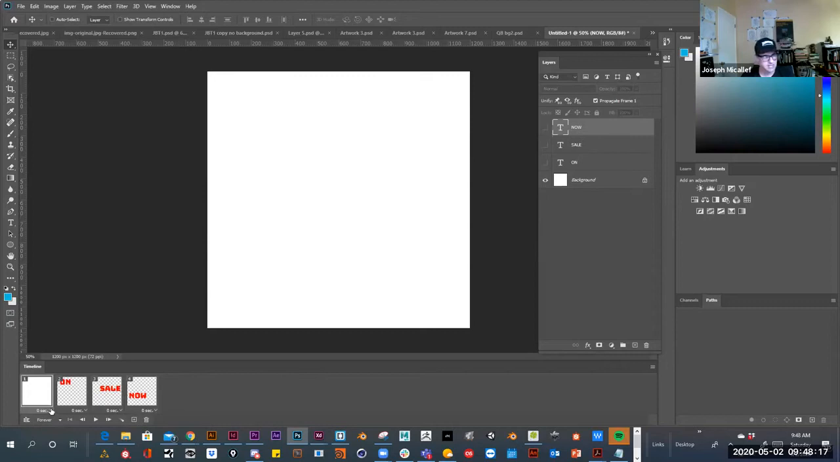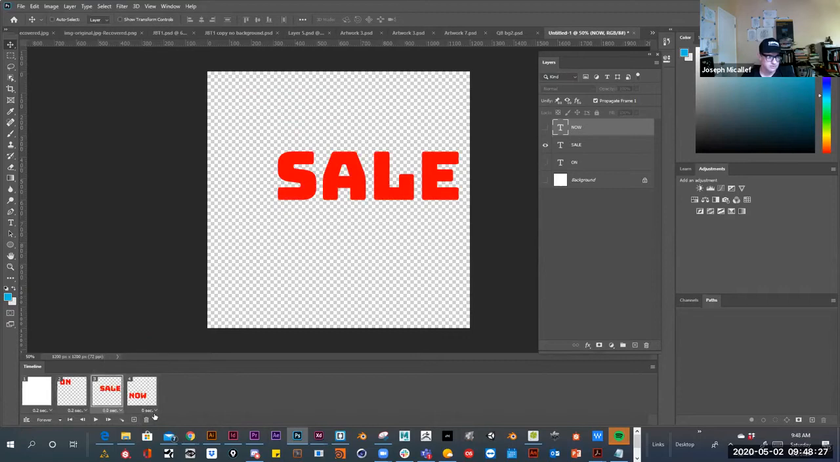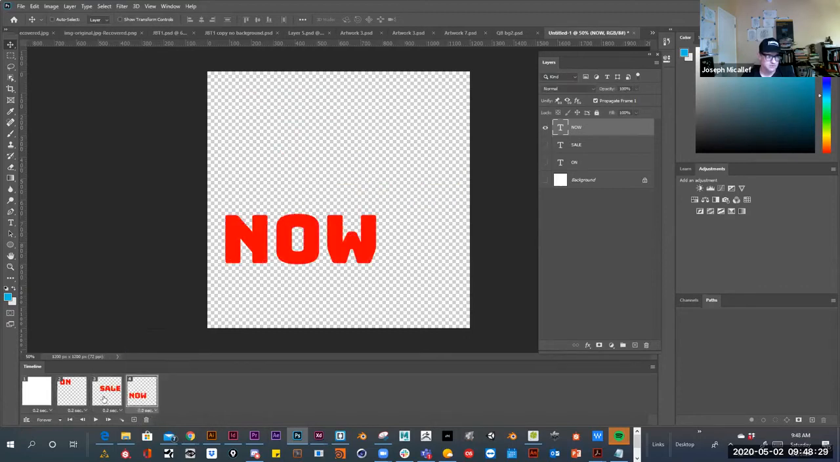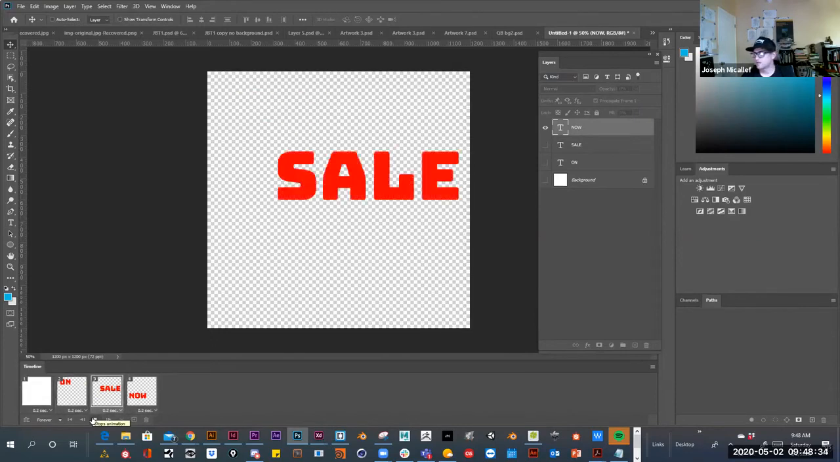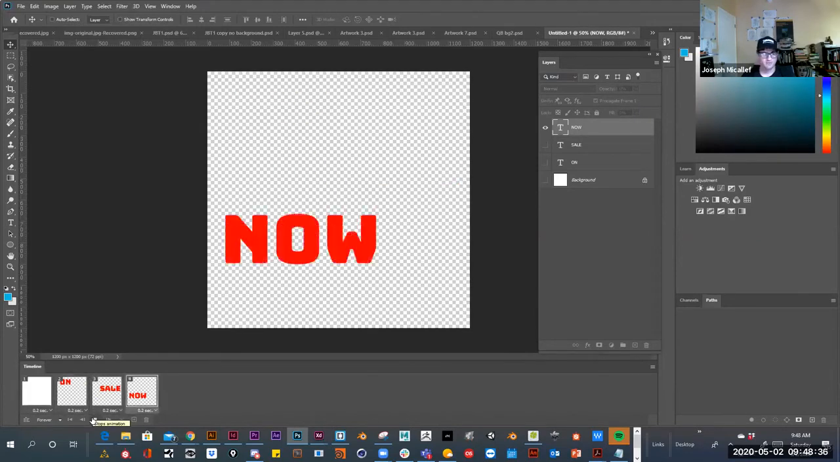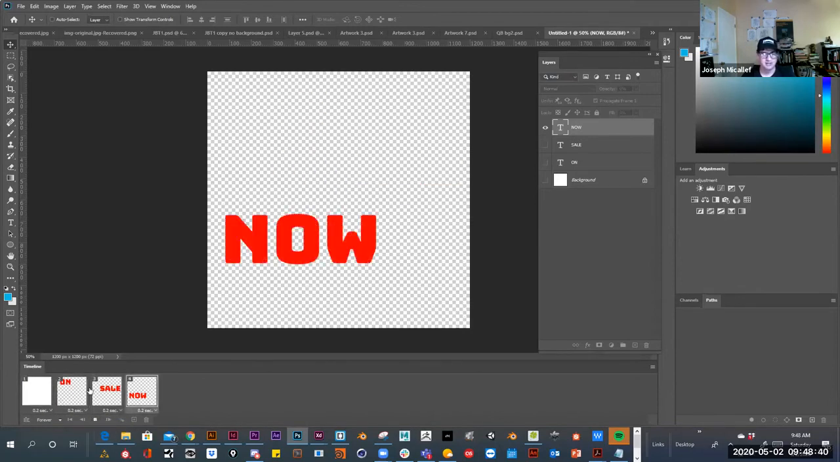And then if you look down below here, there's a little time selection. So it says 0 seconds, but I can change that to, instead of 0, let's say 0.2. So that's going to give this a little delay. 0.2, 0.2, and then you have your animation. So this is where you would create that frame by frame animation. You just hit play and there it is.